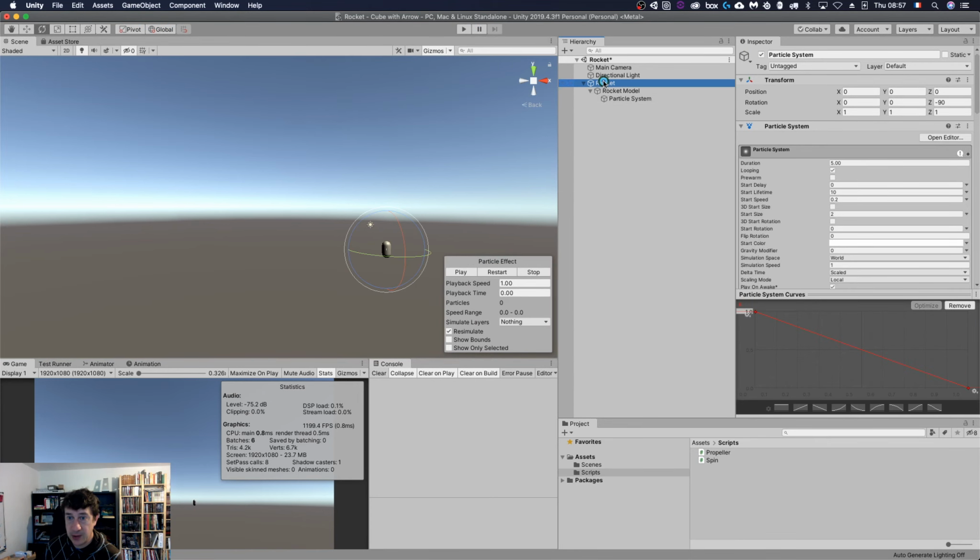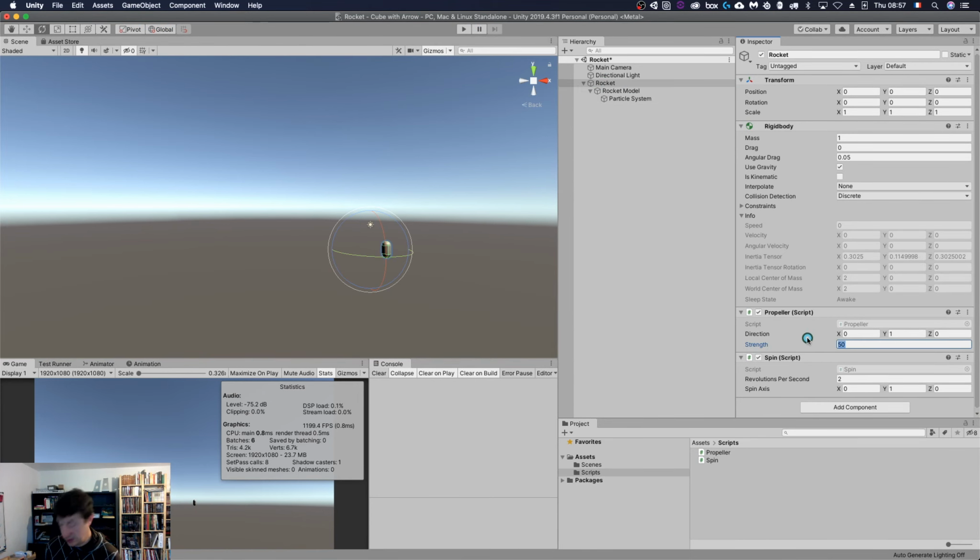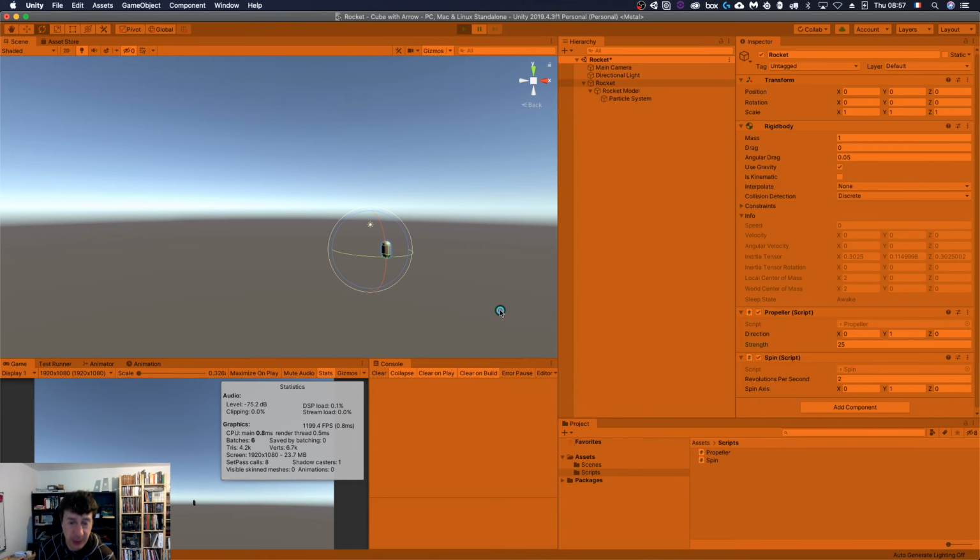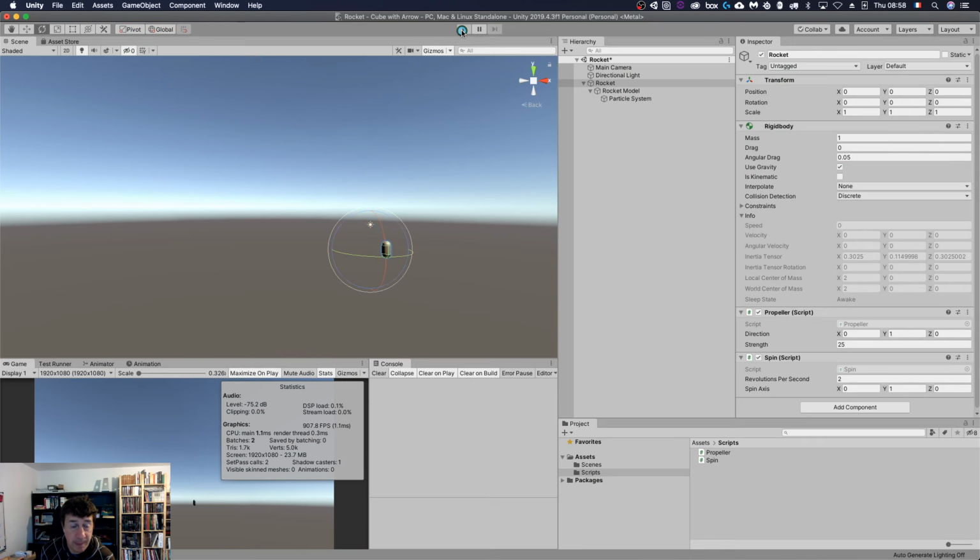So let's change our rocket here. I'm just going to change the strength to 25 instead of 50. 50 is a little bit too much for our enjoyment. And there you go. And this kind of fades away. It looks pretty good. Let's see it in maximize on play.